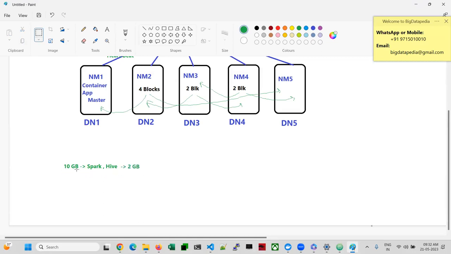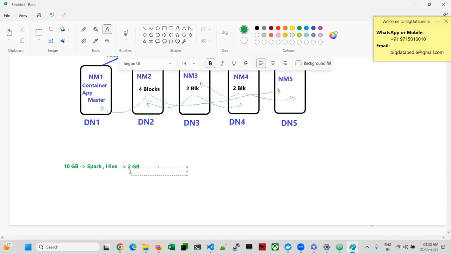Input is 10 GB, which I provided. Output I'm receiving is 2 GB. This output I want to create as a partition file, as a part file. So how many part files would I like to create at runtime? Two files, for example. Is it fine?